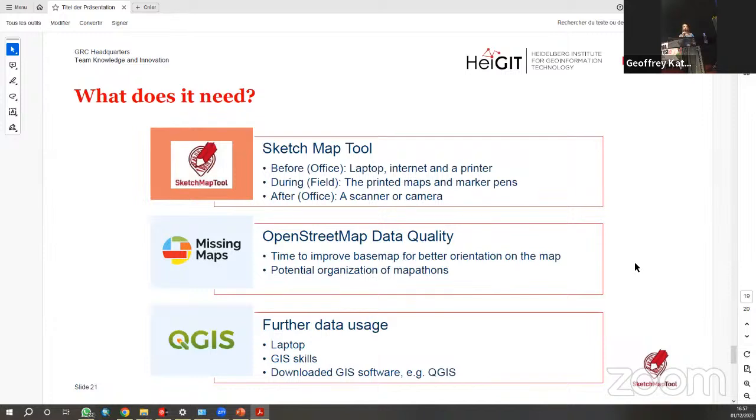So let's sum it up. What does it actually need to use the tool? As I said, the tool tries to support the digitalization of data collection. So therefore, the first part of the schedule: what does it need? Before the data collection, in the office, you obviously need a laptop, internet, and a printer to print out the maps, so you have the maps in paper format. During the field work, or the data collection, you just need the printed maps and some markers, where you collect the data on these paper maps.